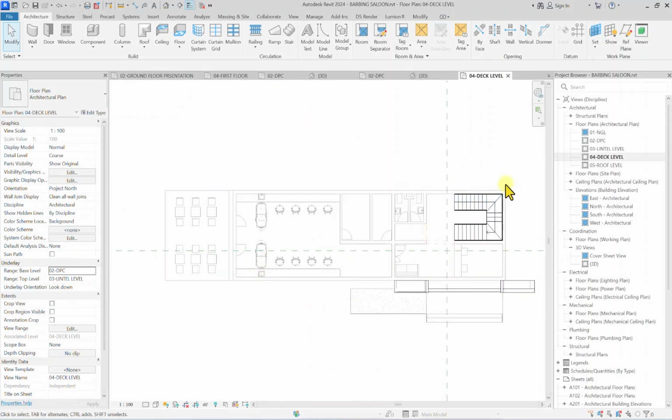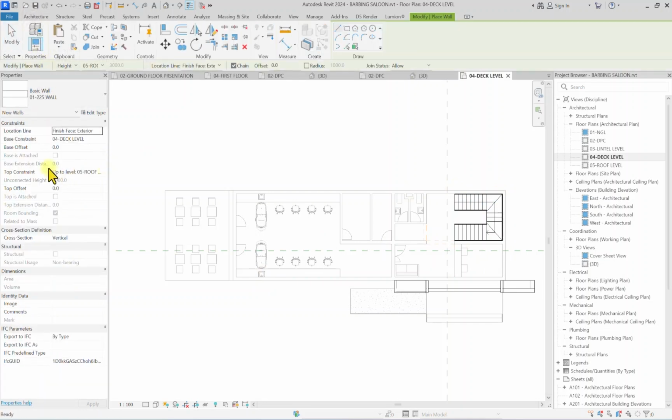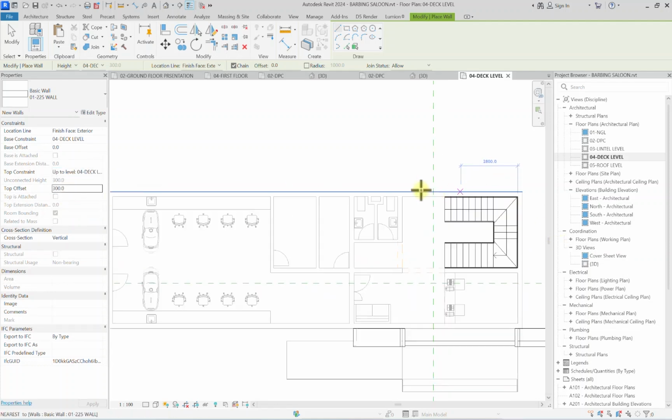Okay, so what we are now going to do is go to architecture. We are going to click on walls. We are going to be using this 92254, but we're not going to be running walls. We're just going to be running dwarf walls. So we'll still put our railings on top. I'm just going to change this from roof level back to deck. Then I'm going to put a top offset of 300 millimeter. So I'm going to set this wall to wall center line.